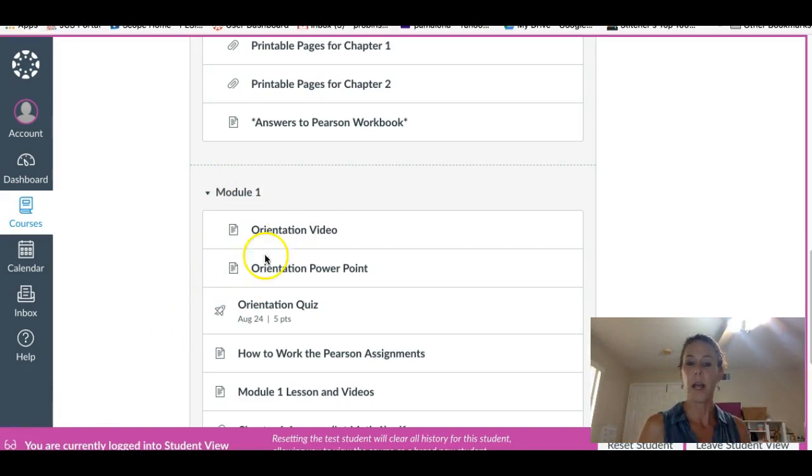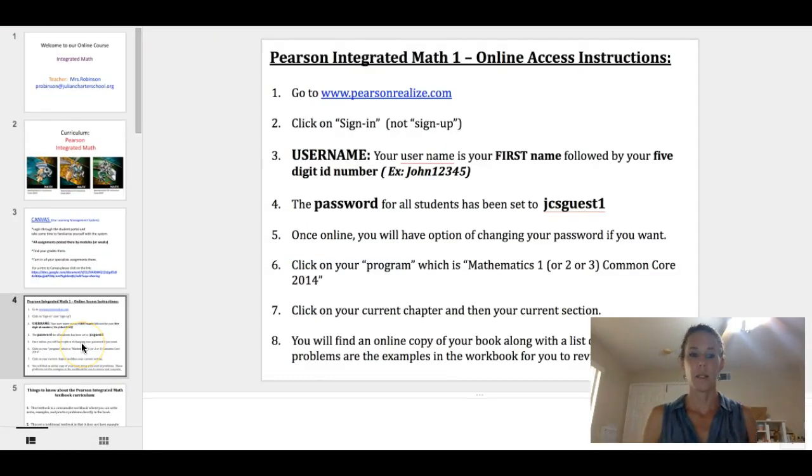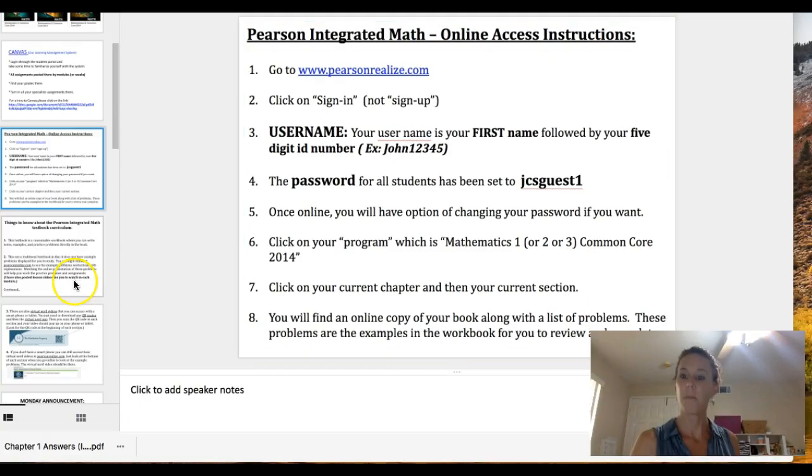Modules right here, and I'm going to talk about those in a second. Let's go back to our PowerPoint. Let's talk about Pearson. Our Pearson Integrated Math, well, this says Integrated Math 1, but it's, hold on. Okay, let's talk about Pearson.